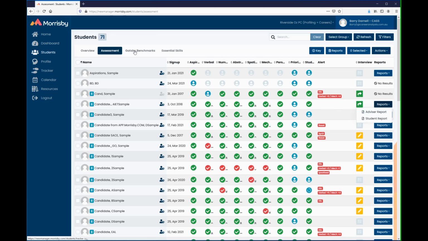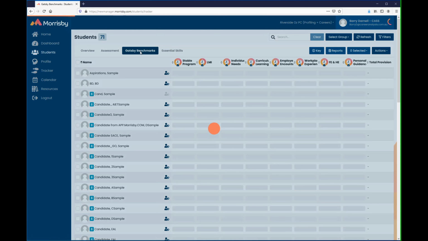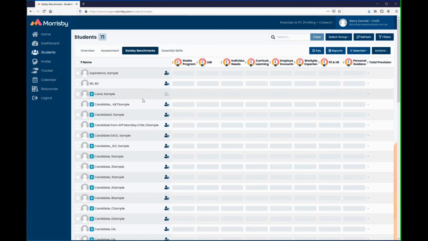I'm going to ignore Gatsby benchmarks and essential skills. I'll simply say Gatsby benchmarks are UK government requirements for schools to show evidence that they've provided careers education to students across a range of criteria, and they need to track how students have performed in these areas and how much time has been put into them, so they can't simply tick a box and say, yes, we've done careers education.